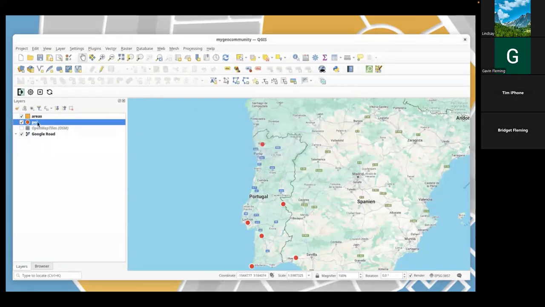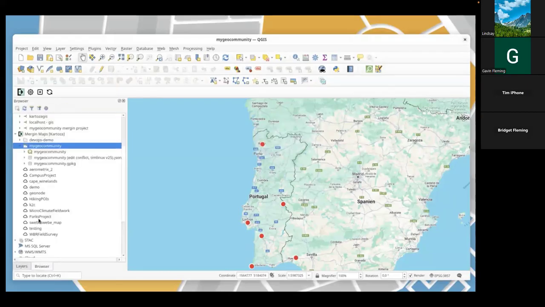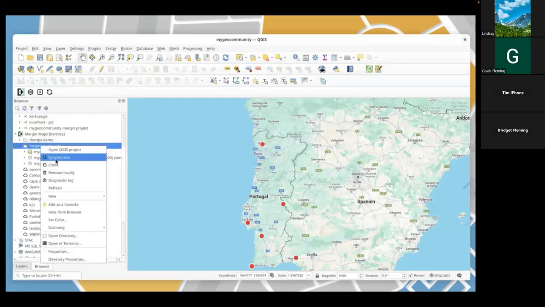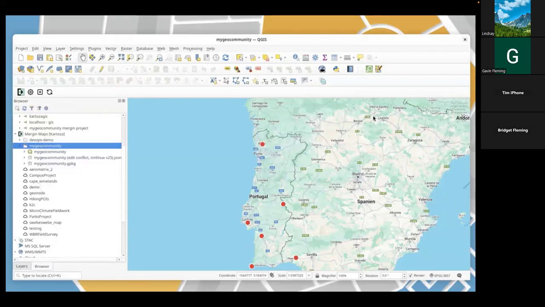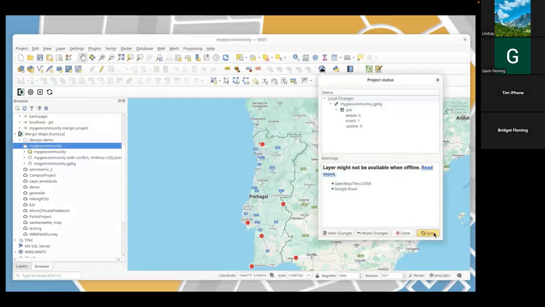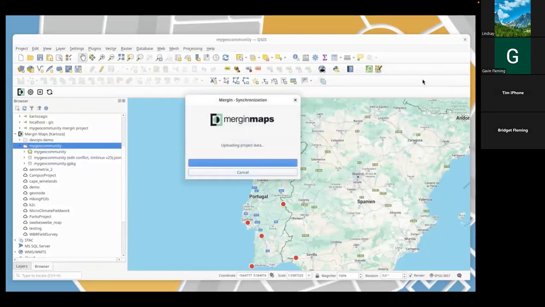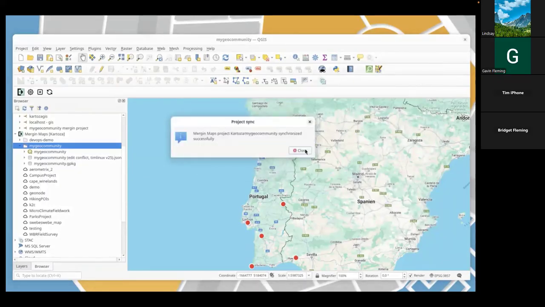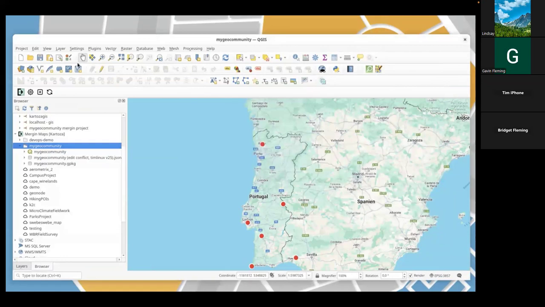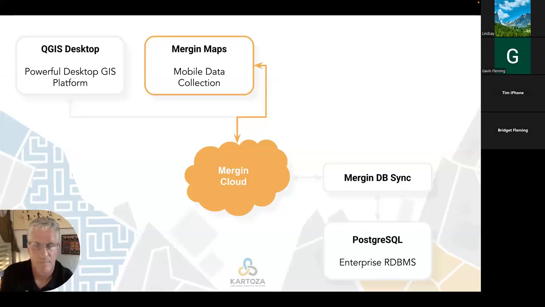Just to add to that, one of the really exciting things about these workflows that we're showing you is that you can learn one application, QGIS, and transfer that knowledge into mobile application development. All the work that you do in building forms and validation routines and so on transfers into the Mergin workflow and then is made available in the mobile app as well.